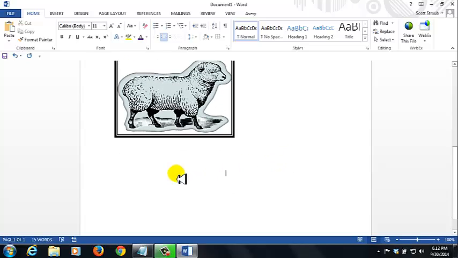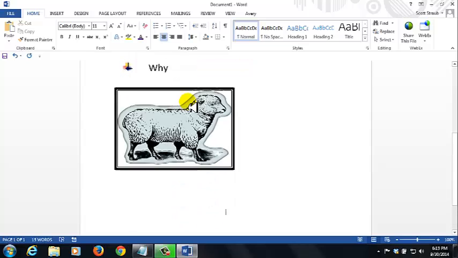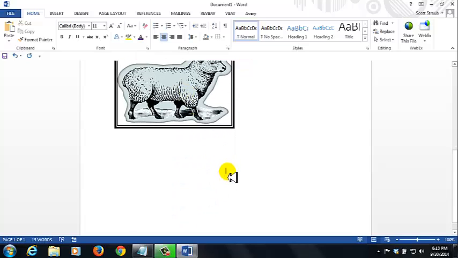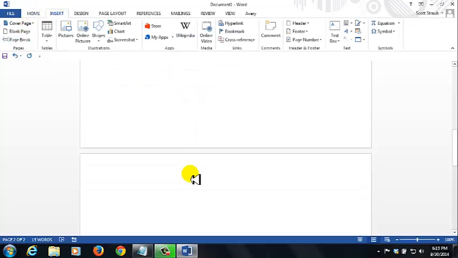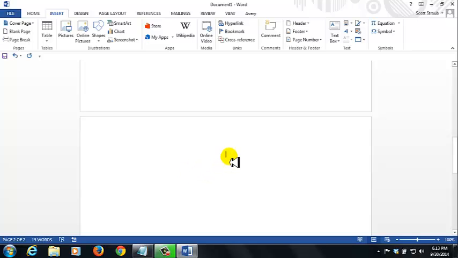When you're ready to start page 2 of this assignment, you can insert what's called a page break. Let me explain how to do this and why this is important to know. I put the cursor below the last item, maybe a couple lines below. I click on Insert and I click on Page Break. What that does is it starts a new page.